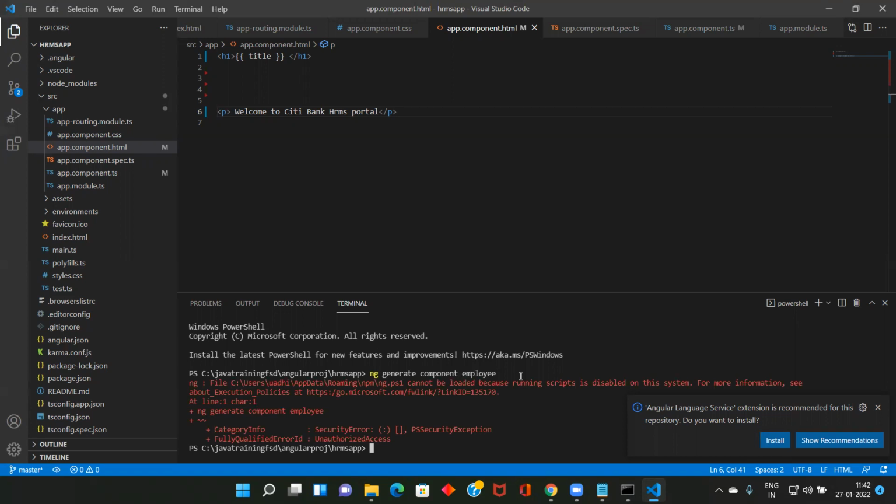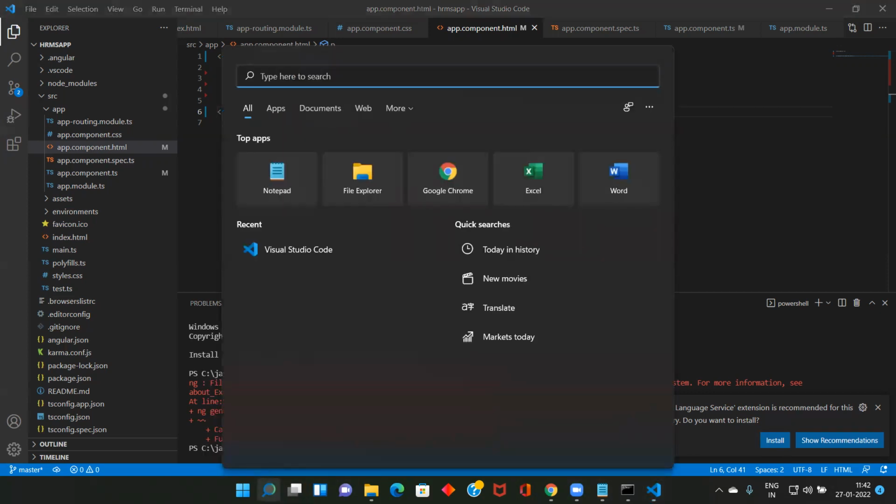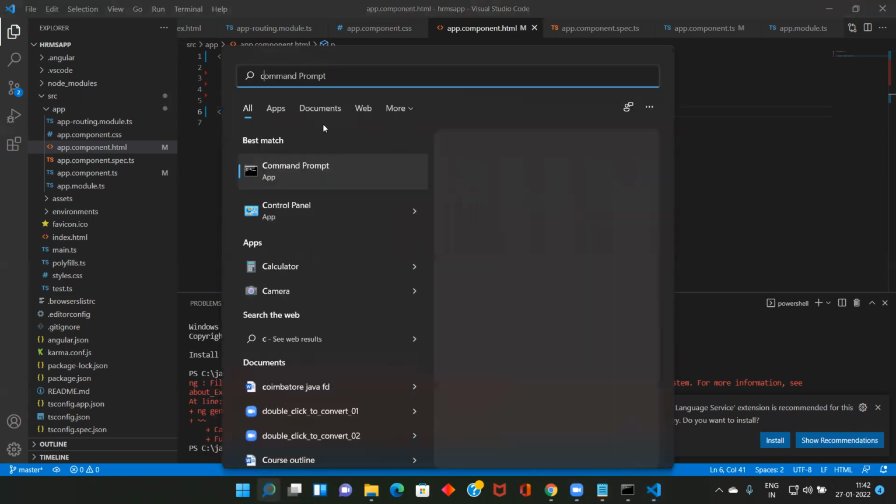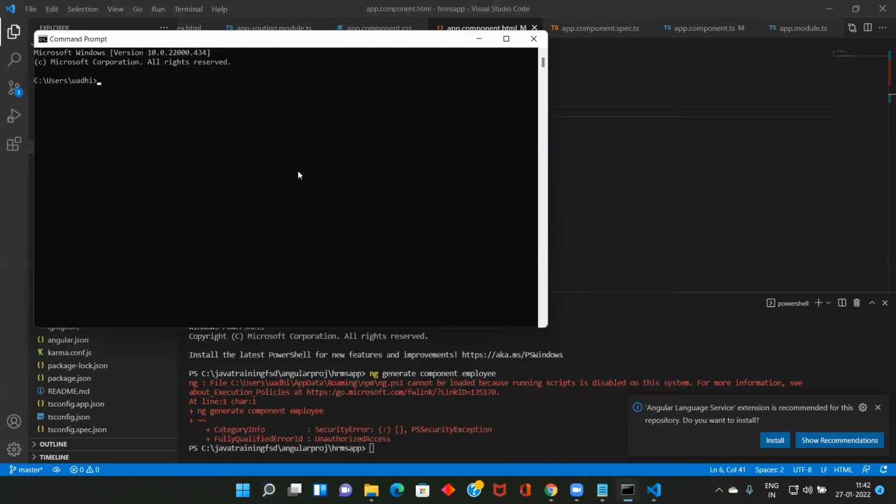It cannot run because running scripts is disabled on the system. For more information, see this one, ng generate component employee. So here you couldn't do this, whereas here you can do this one. So here, command prompt. So where is this one? cd dot dot, cd dot dot, cd Java, and approach, cd hrms app.